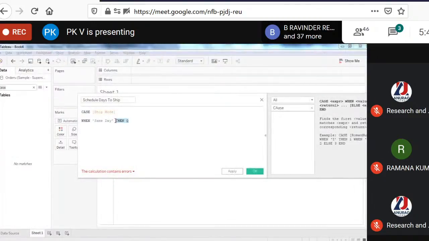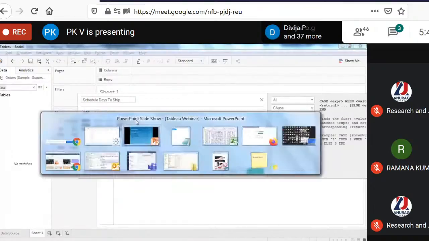Similarly, I'll just copy this. This is the syntax you need to learn. You need to spend some time on learning this syntax. Without knowing this syntax, you cannot write calculation, and learning is quite easy.